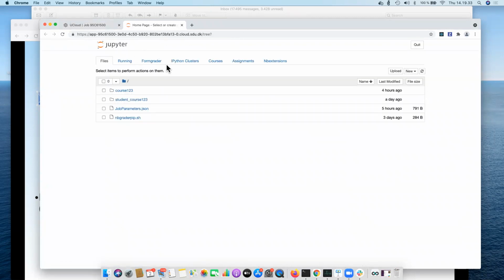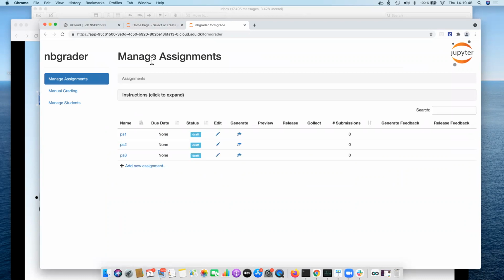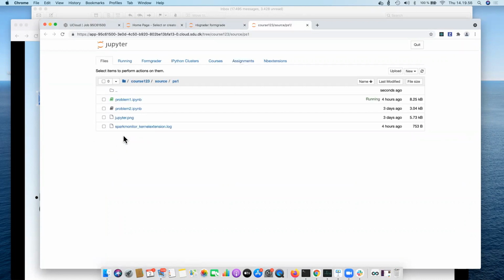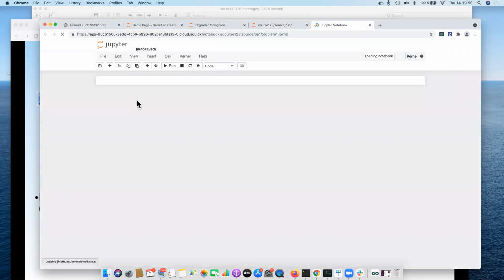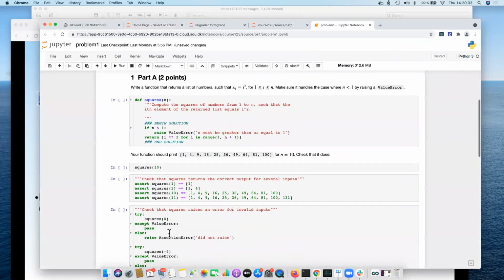So you can see that here appear two additional fields, which are form grader and assignment. And in particular, when I click form grader, I specify the path of the folder I want to use, and I can see that already the assignment will appear in my interface. So I can still work on this assignment. I can open my notebook and change things directly here.